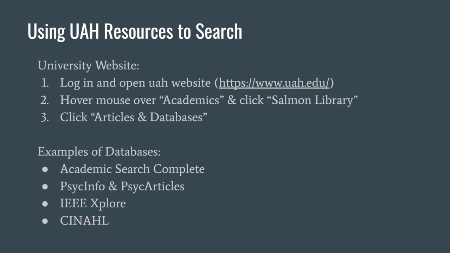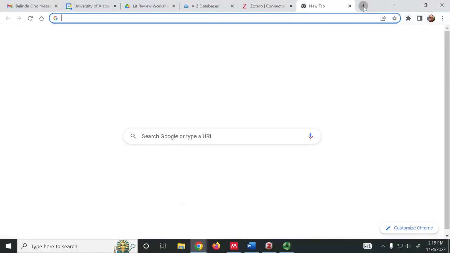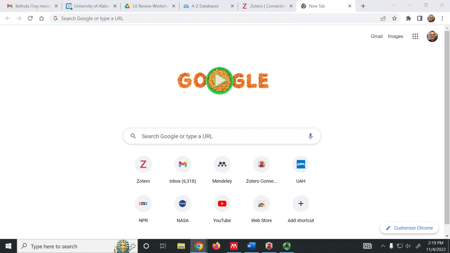Okay, so using the UAH resources to search. We're going to do this interactively, so let me pull up. We're going to log in, and we're going to open the UAH website. Do we already have this, or do you want me to make a new one? Make a new one. Okay. Sorry, I want to make sure I can see what I'm supposed to be doing while I'm doing it.